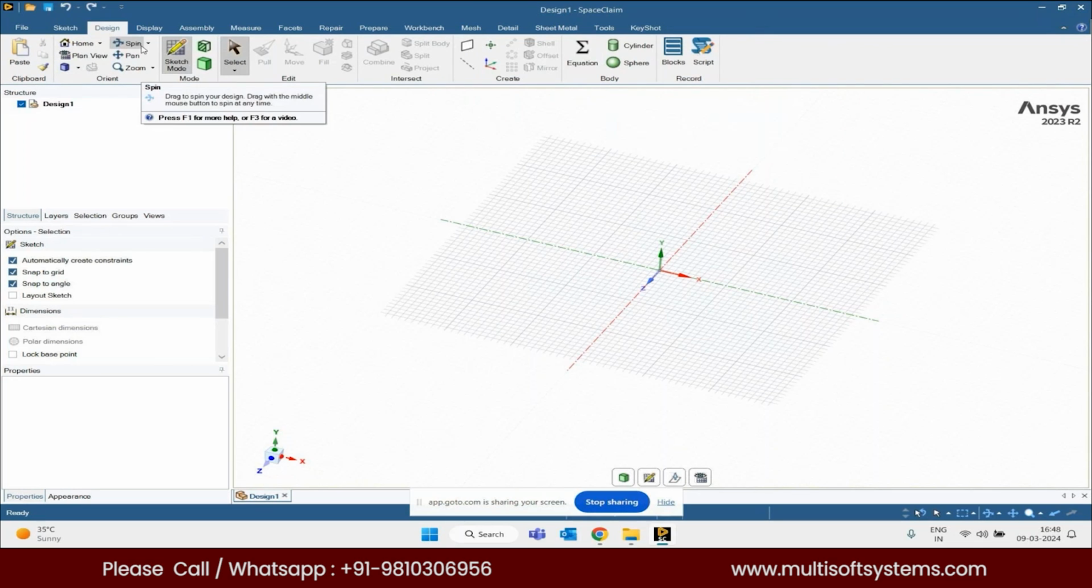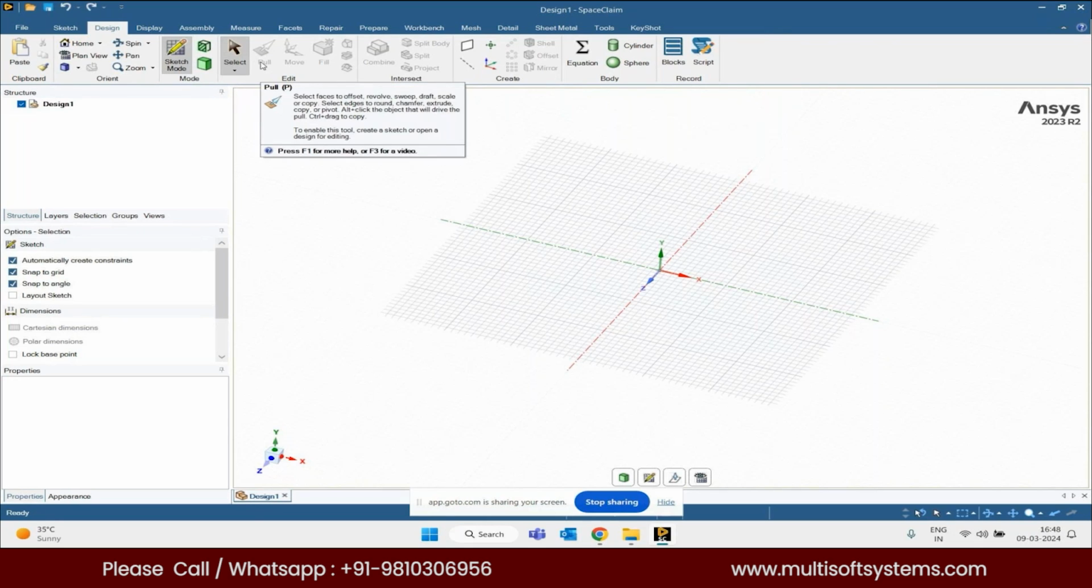When we go to the next design tab, it has some orientation related options for the object, then different modes: sketch mode, section mode, and 3D mode selection options. And then come the mostly used tools such as the edit tools: pull, move, fill, combine, which is the intersection tools, or we can say boolean operations, that we do using the split and combine tools. Then again, we can take references of some planes, axes, coordinate systems, points, pattern, shell, offset, mirror. Those options are available under the create sub option.